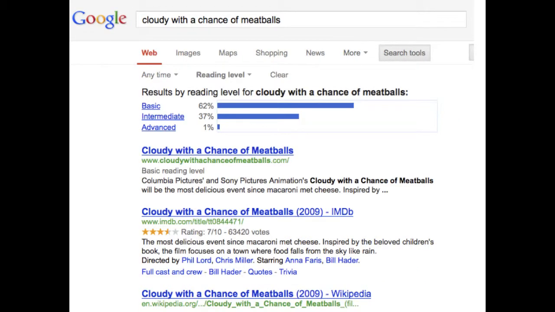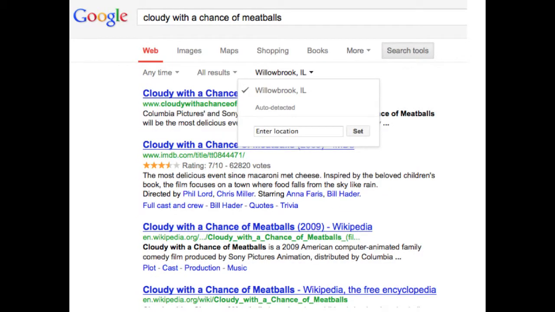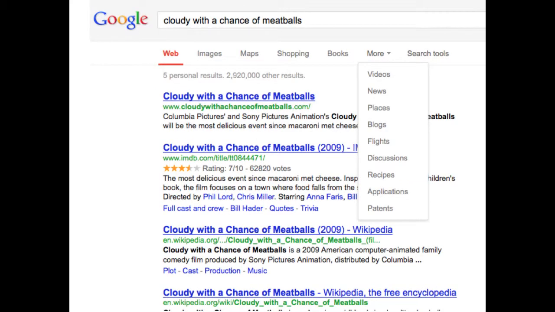As you can see from the chart, this gives you an idea of the reading level. So 62% are at basic, then you've got intermediate, and not too many at advanced for this topic. You can see right within the very first result, it says basic reading level. It's just another way to sort things, and I think that's very interesting. It auto-detects where you're searching from. I'm not sure why that would be relevant, unless I go back to my flu example, where maybe it would matter where we are. But you can search all different things.